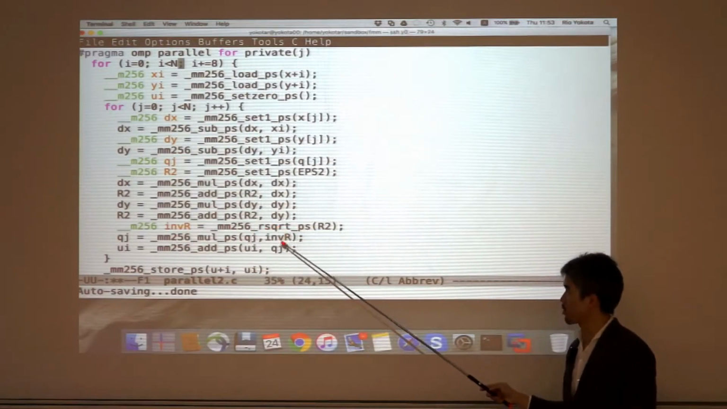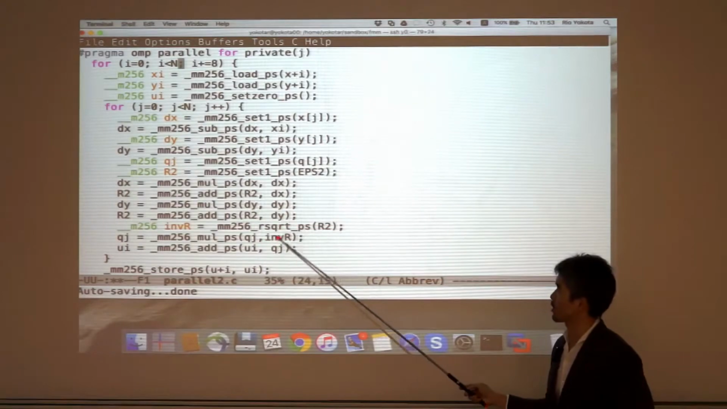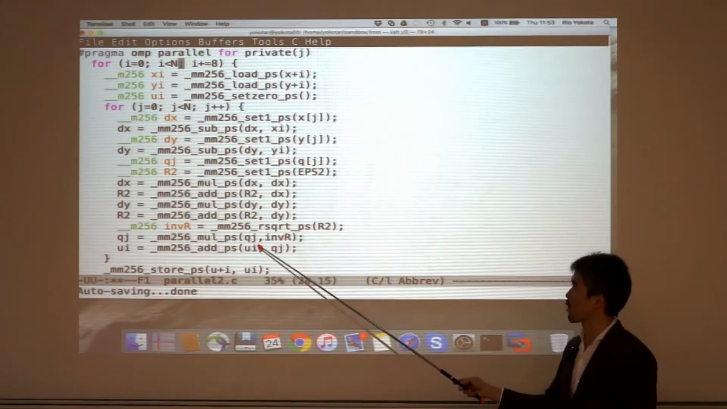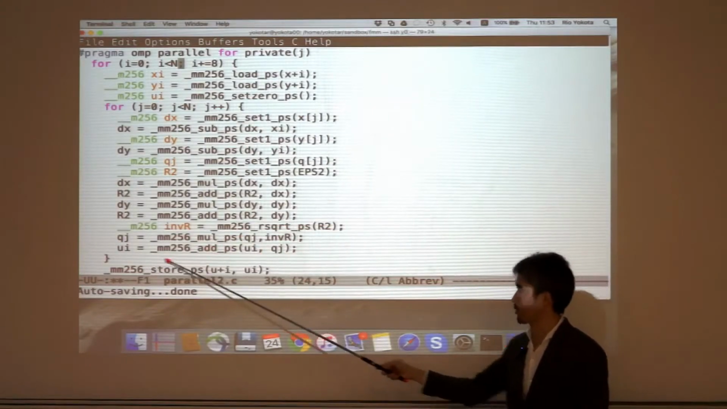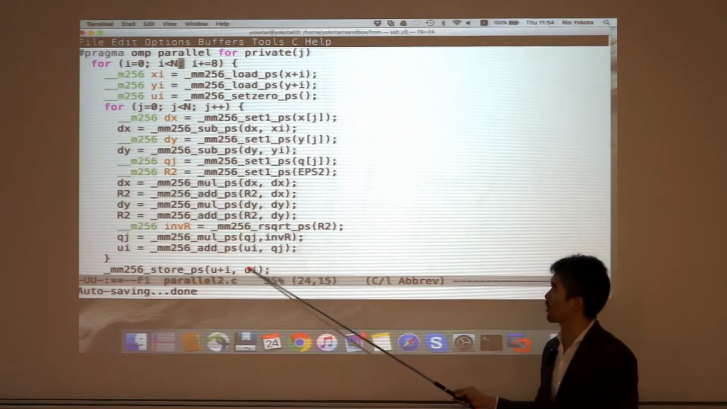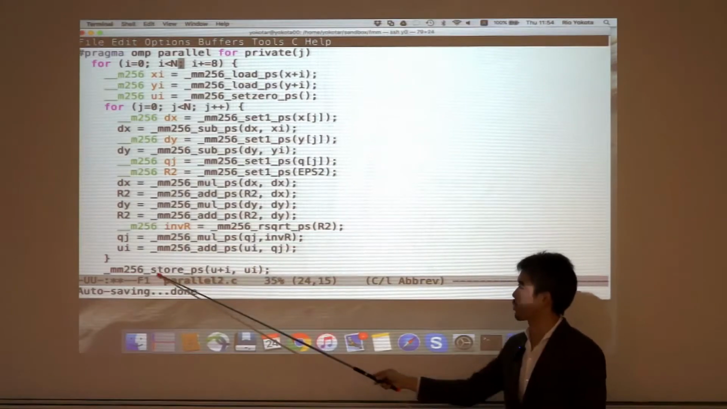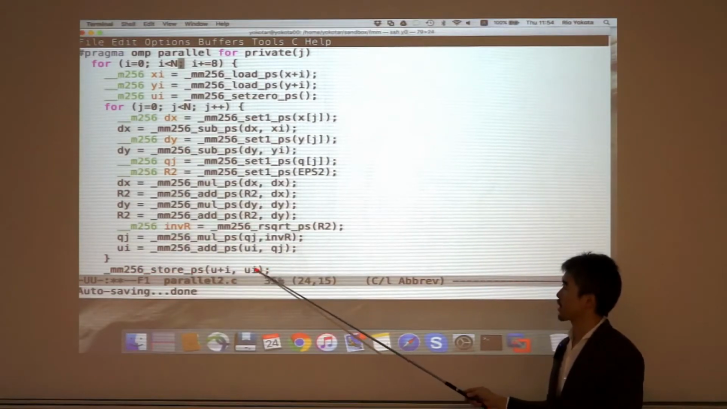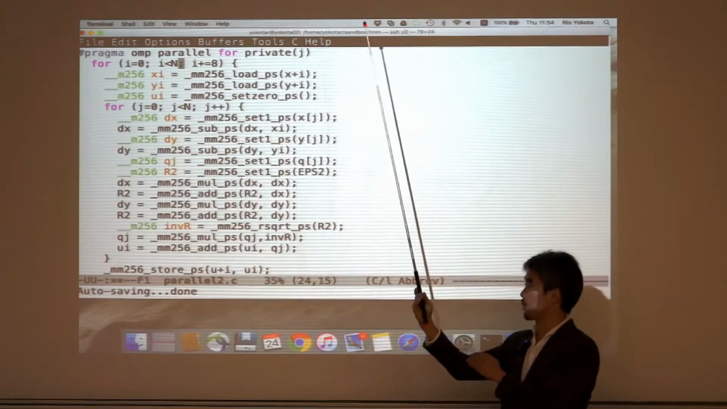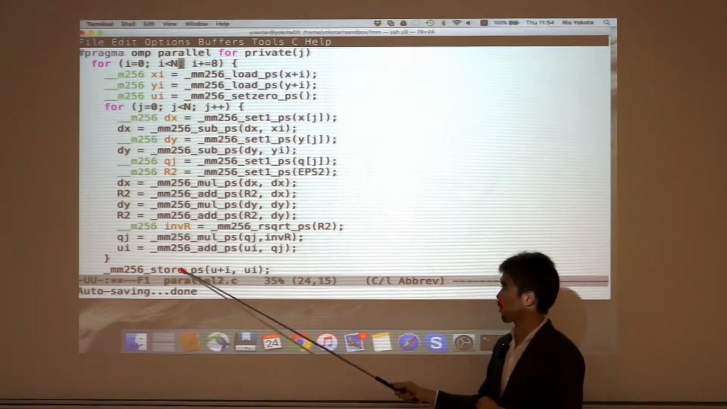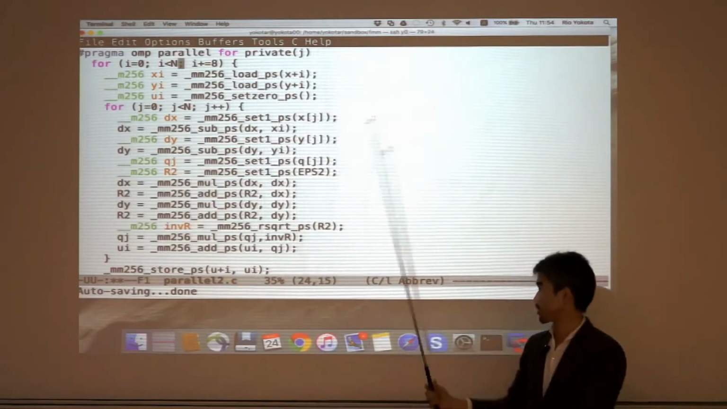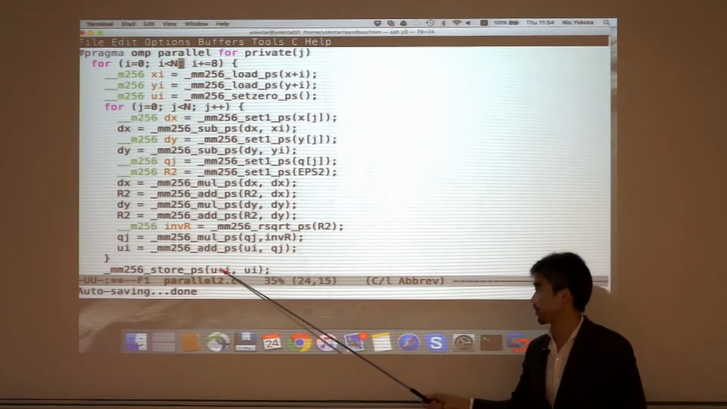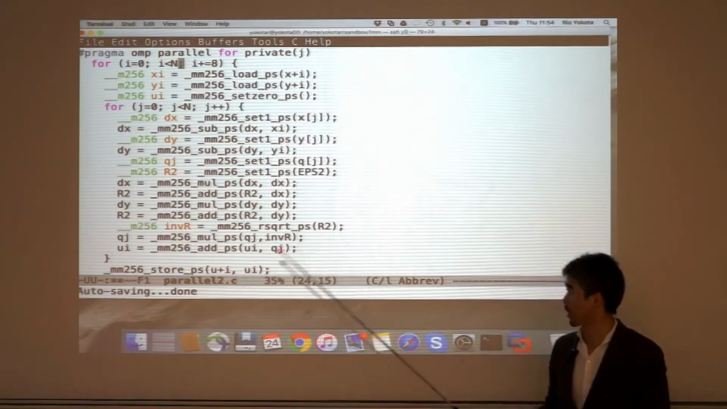And so it uses that operation, and now that we have the 1 over r, we multiply that to qj with mul ps and then do add ps so that we get the ui. And then finally, we store ui with store ps. This has 8 values of ui, different values. And if you put store, then it stores all those 8 values back into the proper memory space of the u pointer, incremented by I.